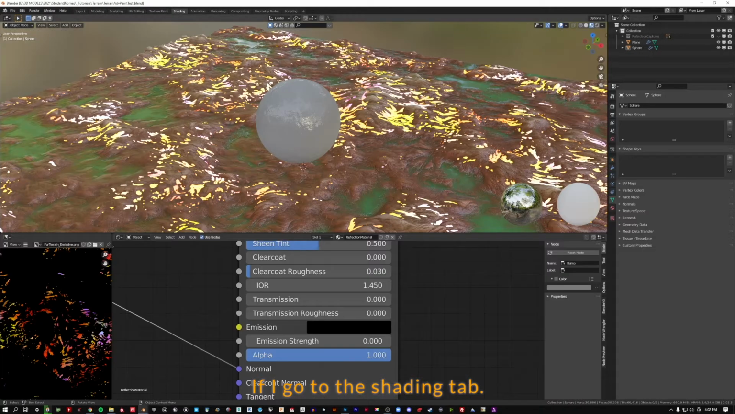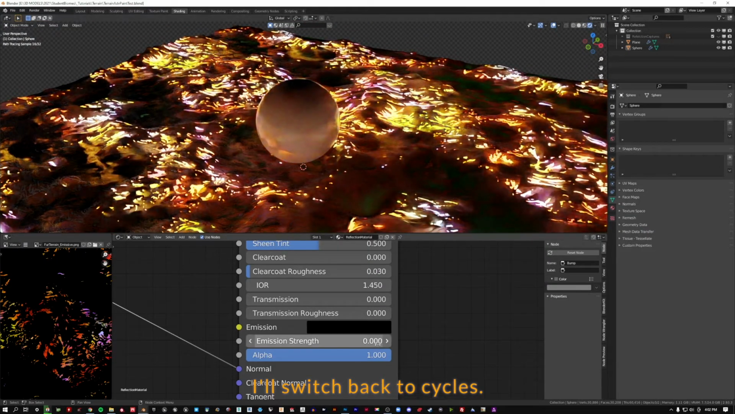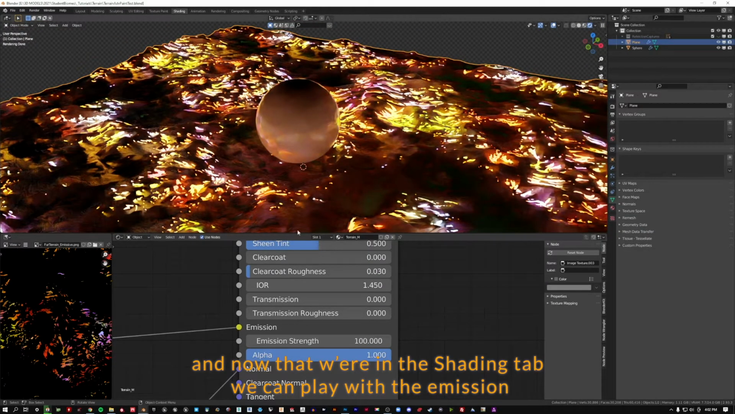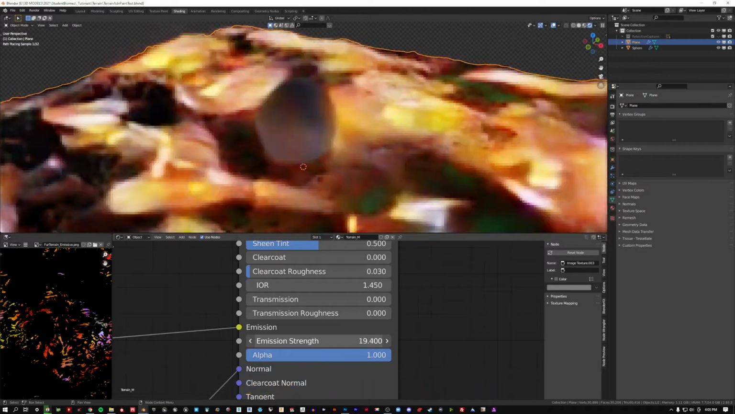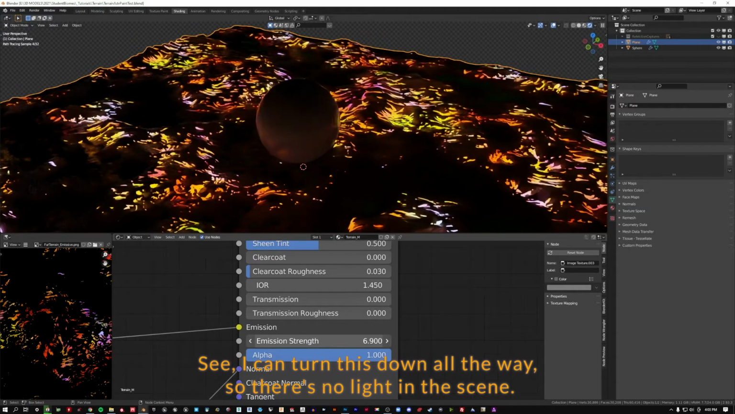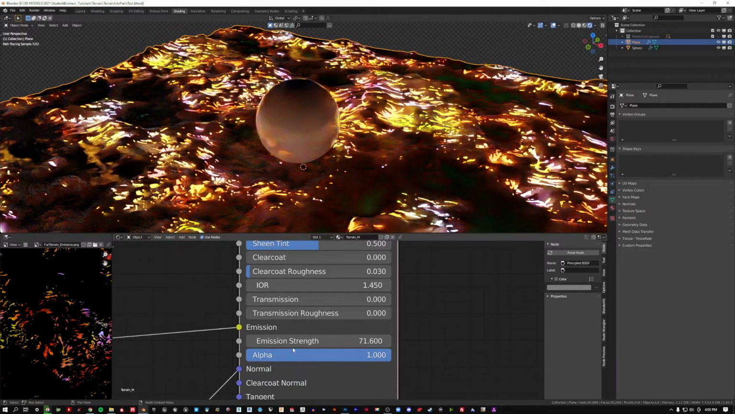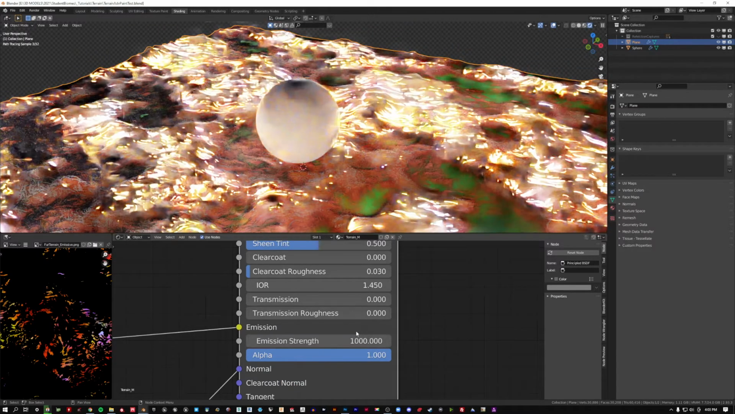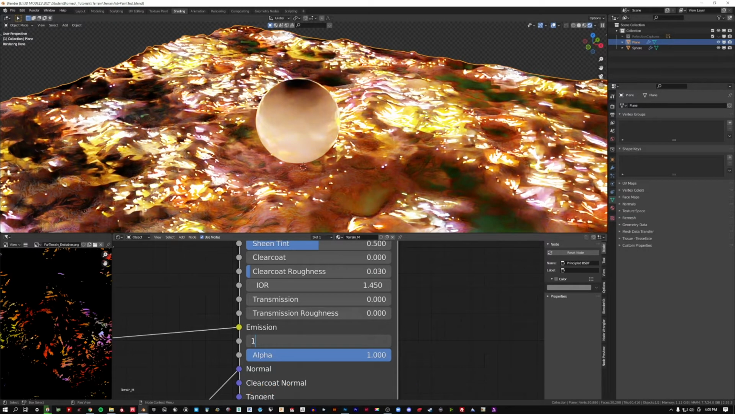If I go to the shading tab, I'll switch back to Cycles, and now that we're in the shading tab, we can play with the emission strength of our landscape material. See, I can turn this down all the way so there's no light in the scene. Bring it up slightly. Maybe even bring it so far it becomes like daylight itself.